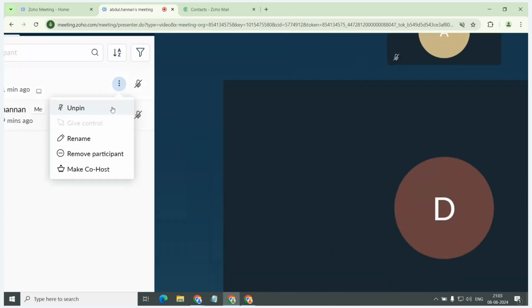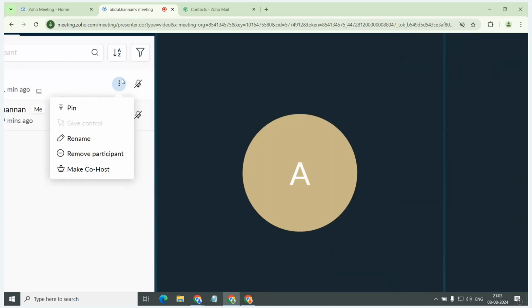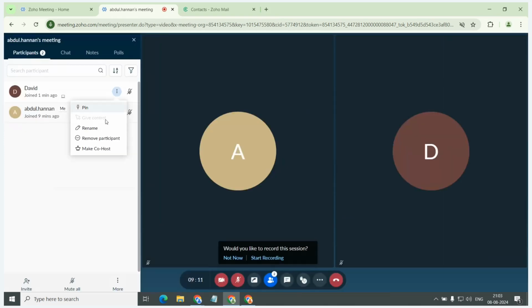You also have an option to give control or request control. When the presenter is sharing the entire screen using the desktop application, you can have the remote access feature by giving control or requesting control. You can rename the participant or even remove the participant from here.